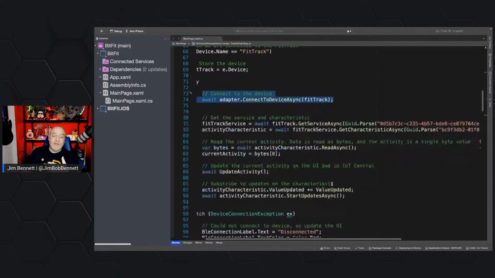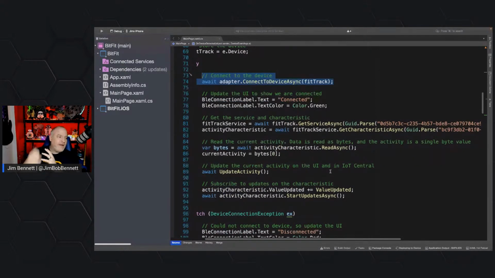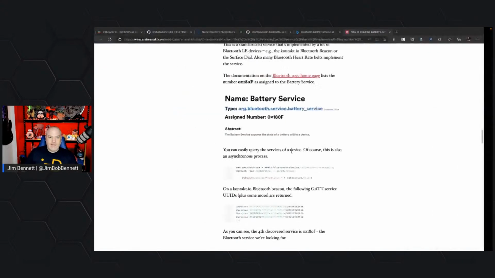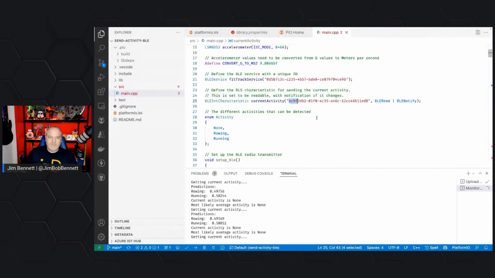Once I'm connected, I can then just read the value. That will actually query the value on the device, get the value of that activity, and then show me that. These values are sent as bytes, it's binary data. So what I'm doing is sending it as a numerical value. Inside my code here, this is an enum: 0, 1, and 2. In my code, I send 0, 1, or 2 over Bluetooth. So you saw earlier, it was going 2 when I was running.